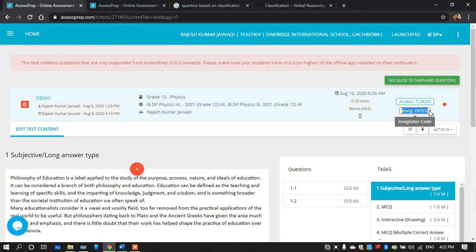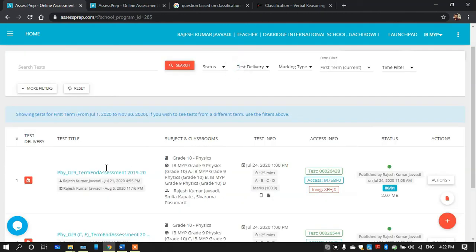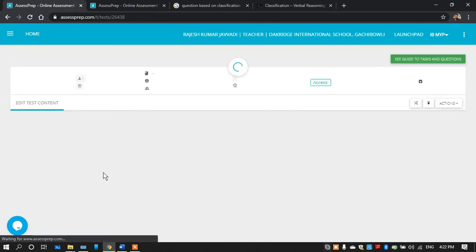Now the last part of the video is how to correct the test. For example, I'm taking Physics Grade 9 Term 1 assessment, which has already been published, and students have written the test and submitted it on July 21st. I'm going to click on it, and I can see a number of students' names, whoever have submitted and participated in the test.